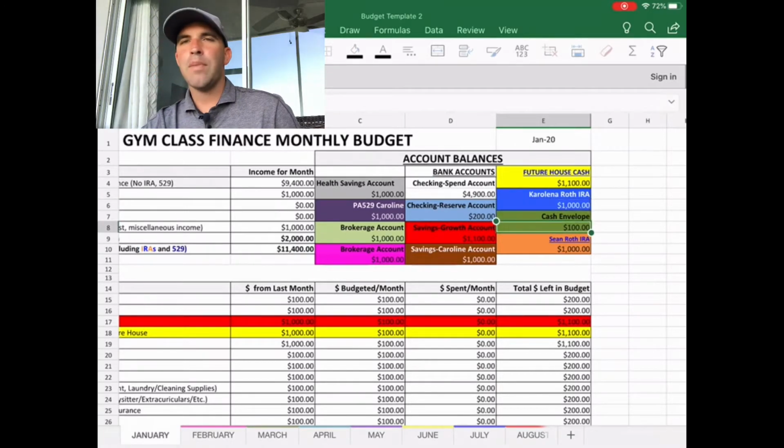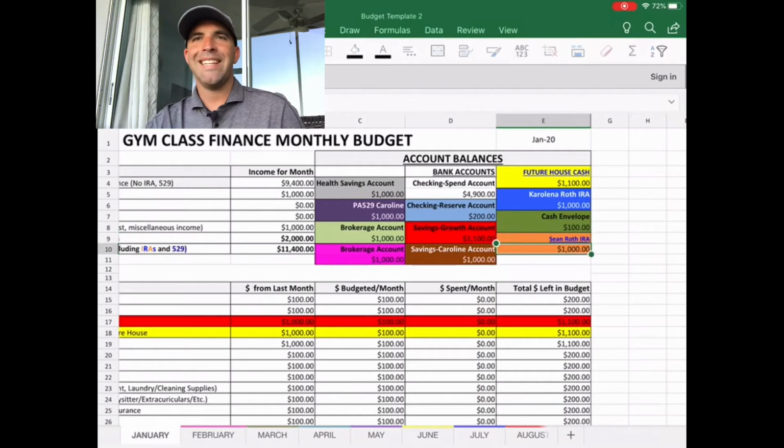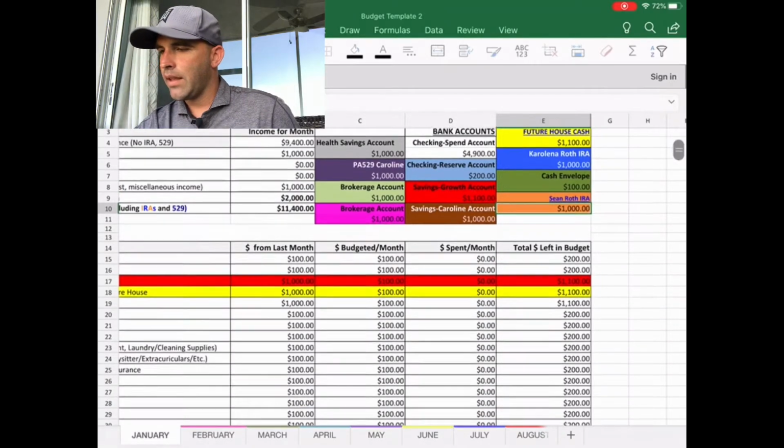Just a cash envelope. I like to keep some cash, and that's a little hard to keep track of, so that doesn't get updated all the time. But yard selling or whatever other reasons we might need to have cash around, I try to keep track of it there, and then another Roth IRA.